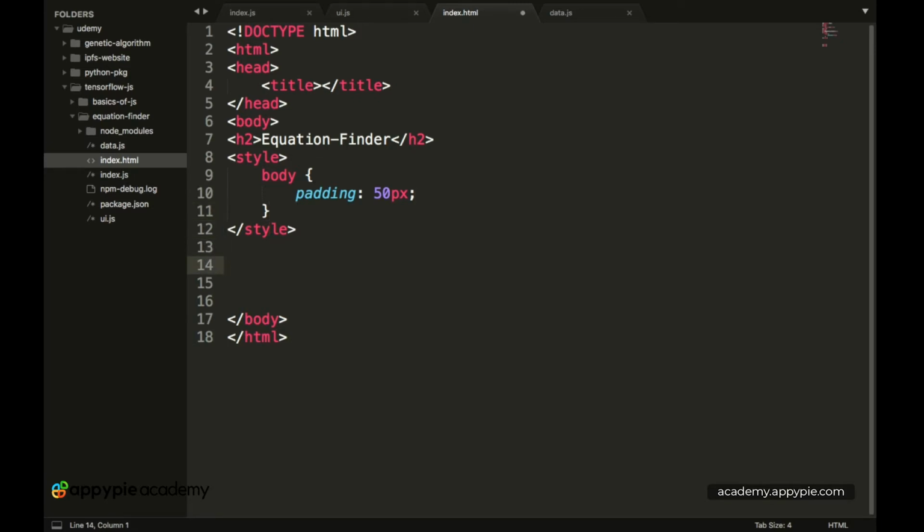Okay, so now we have to add in a div. A div is just a container on the screen, or a section of the screen in which you can put in different HTML tags. So we have a div over here, and the div has a class, and the name of the class is plots.